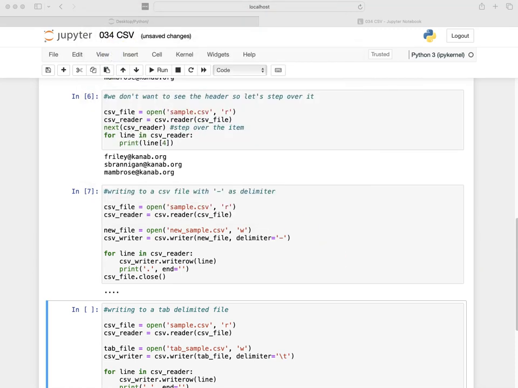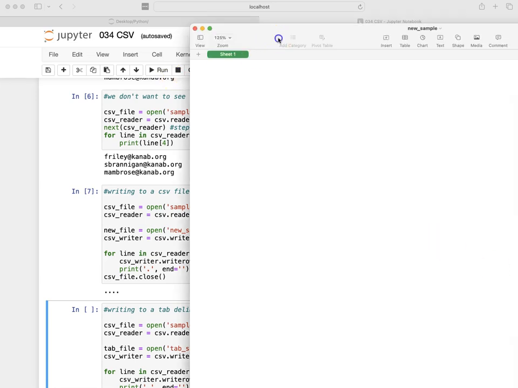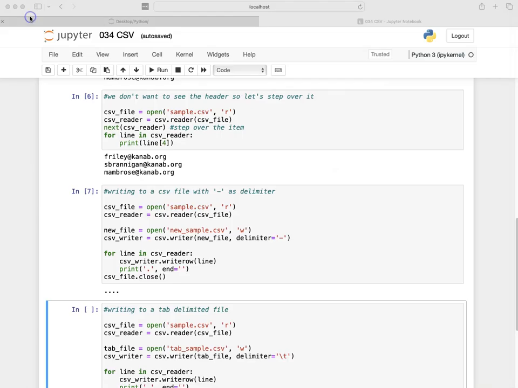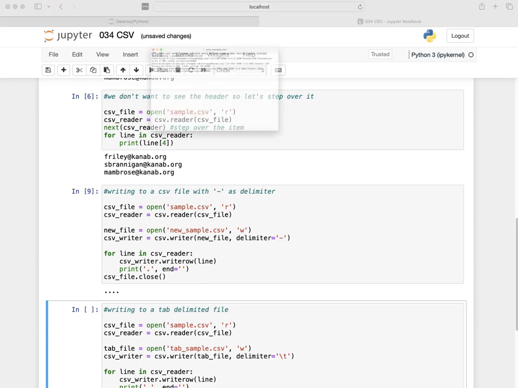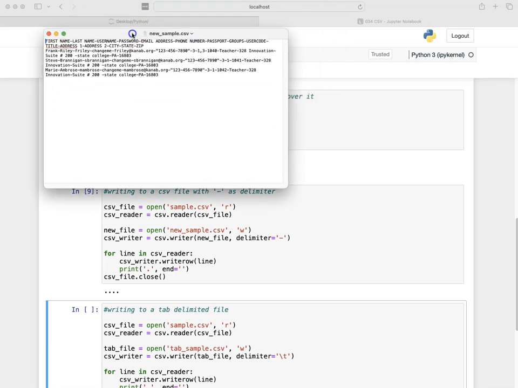New sample.csv, and for some odd reason, I don't see why nothing was written to it, which is really, really strange. Let me see what's going on. I'm not quite sure why it didn't write. Let me go ahead and run it again, and then open it up and see if this time it will show. And yes, it does.